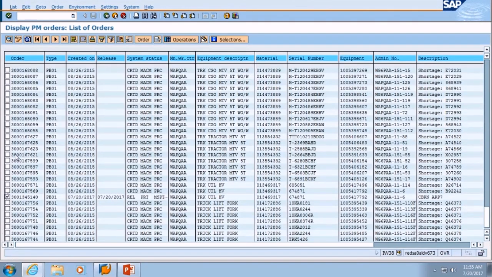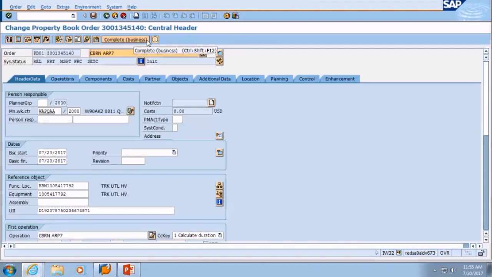So these are a list of all of the shortages. I'm going to select one that I created today and release so that way I can print the shortage annex. Put yourself in change mode. Select the order button. We're going to go to the components tab.